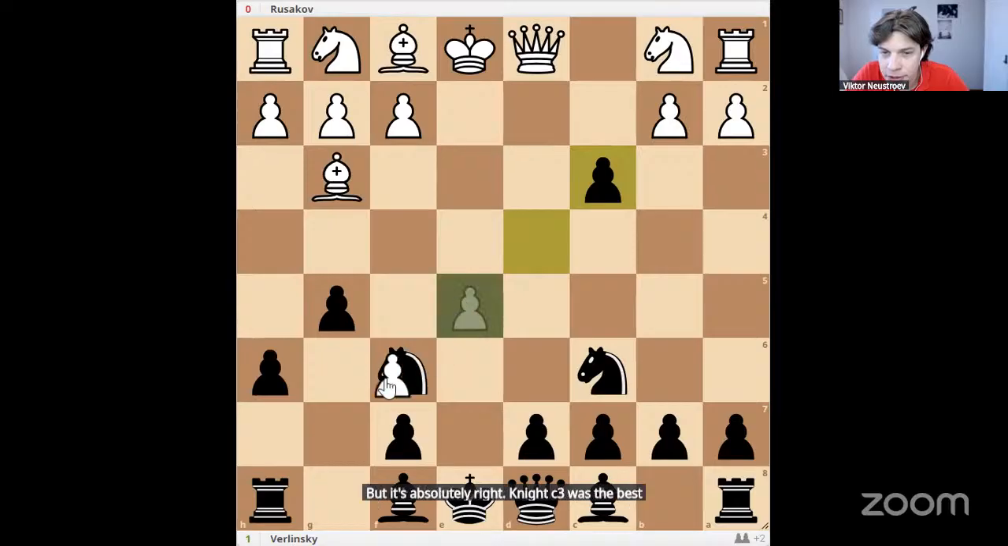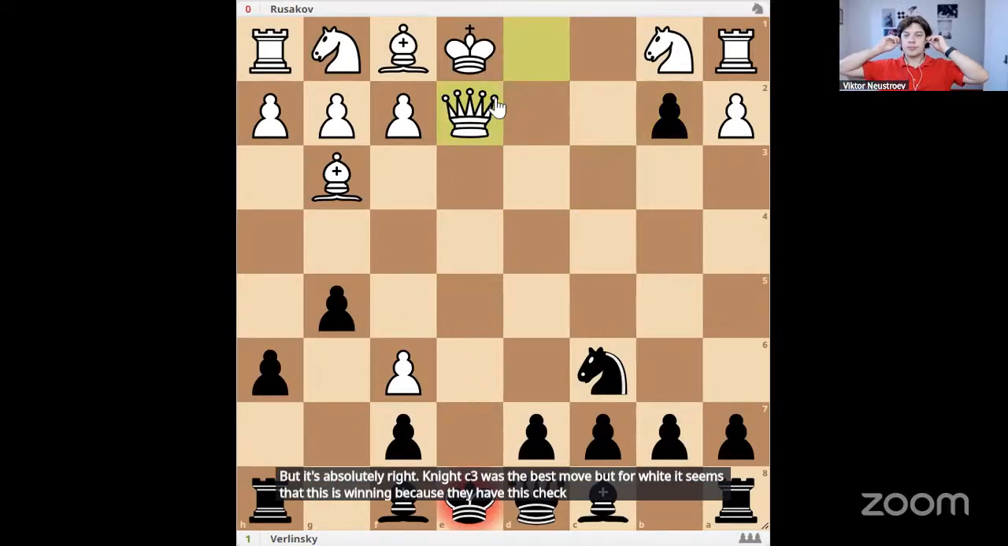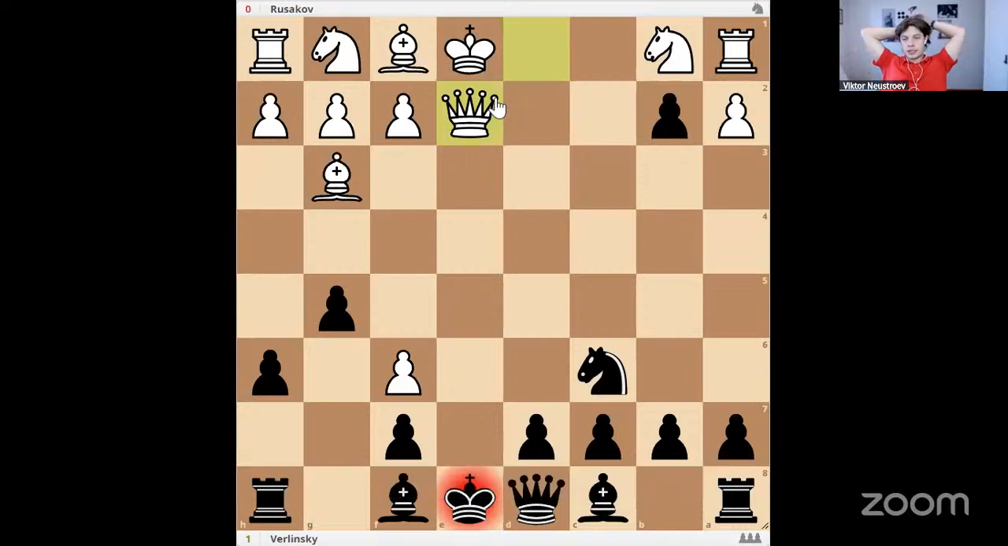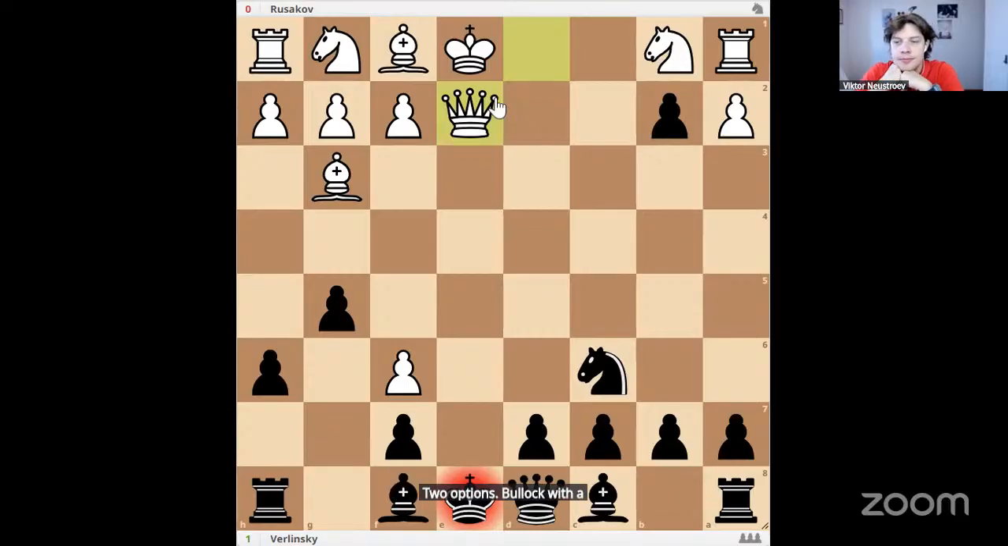But for white, it seems that this is winning because they have this check. What can you say about this check? It's not checkmate, exactly. So it's not checkmate, it's just a check. We can block with a bishop, we can block with a queen. Two options. Block with a knight is the third option.